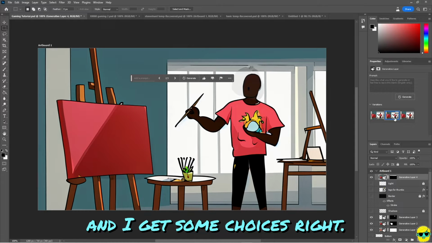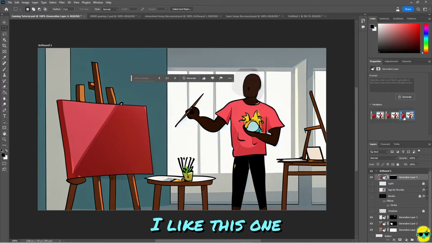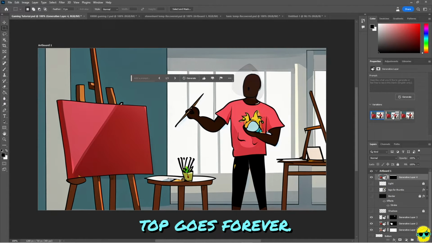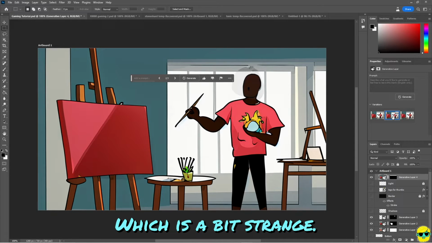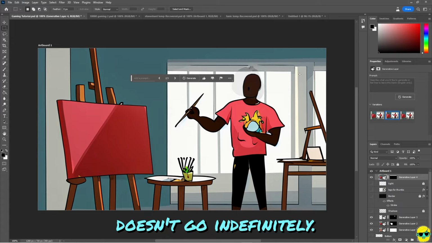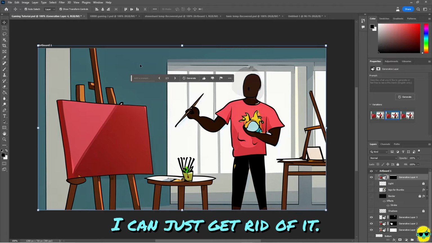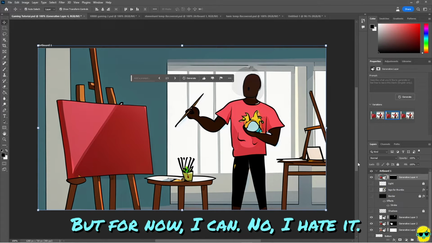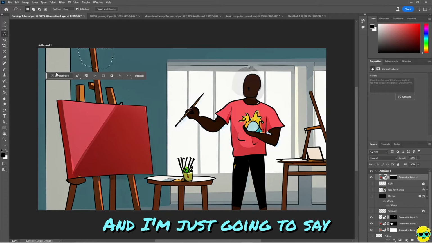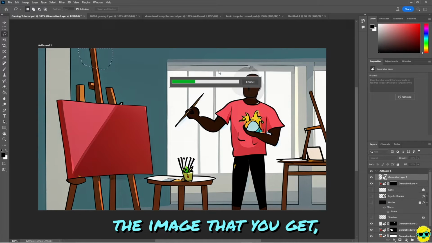And I get some choices, right? I could choose this one. I could choose this one. I like this one because I like that the easel stops. Like this one, the easel top goes forever, which is a bit strange. This one, actually, no, I like this one better because I like that the window doesn't go indefinitely. And if I don't like that the easel keeps going, I can just get rid of it. No, I hate it. All right, so I'm just going to say, hey, get out of here. And I'm just going to say generative fill. And this is kind of how you could tweak the AI image that you get.